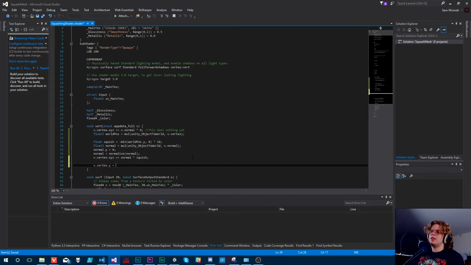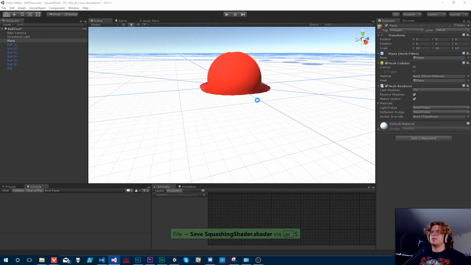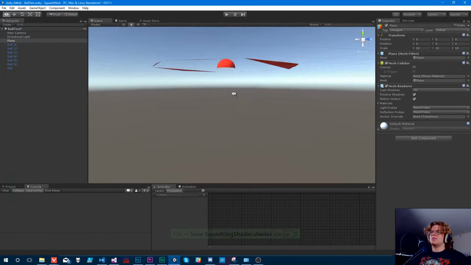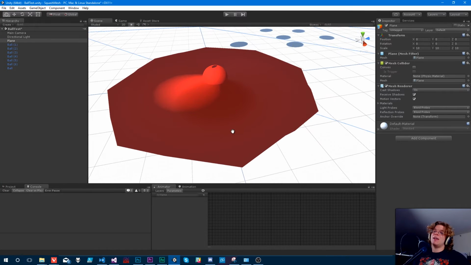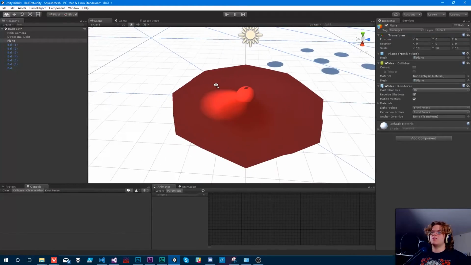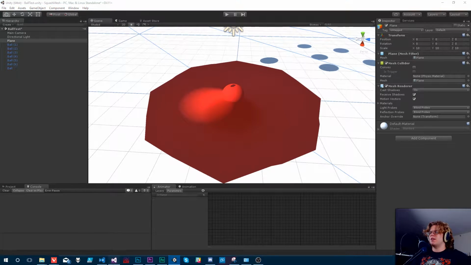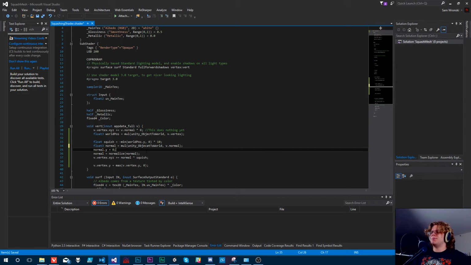v.vertex.y equal to the max of v.vertex.y and 0. And we're going to go back and change all these zeros to be better. But what this is doing now is clamping it so our vertices never go below 0. If they do, it pulls them back up and sets them to 0. So now we've got this kind of thing. And I don't know why the top is disappearing. We're going to have to figure that out.